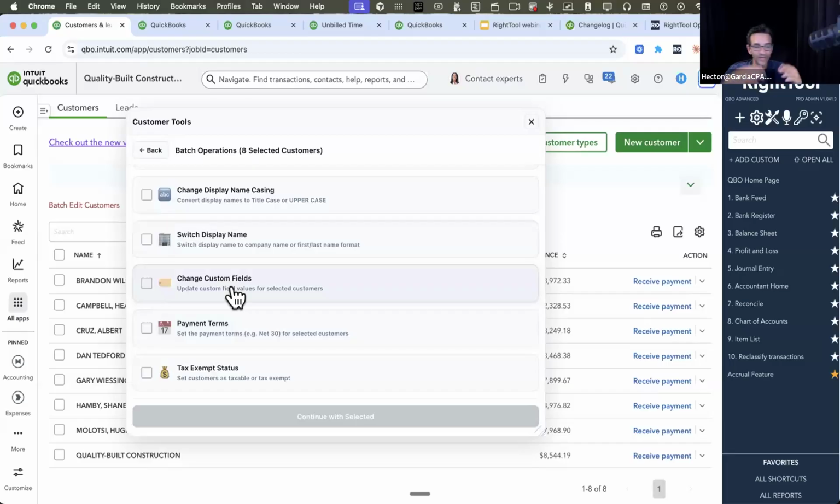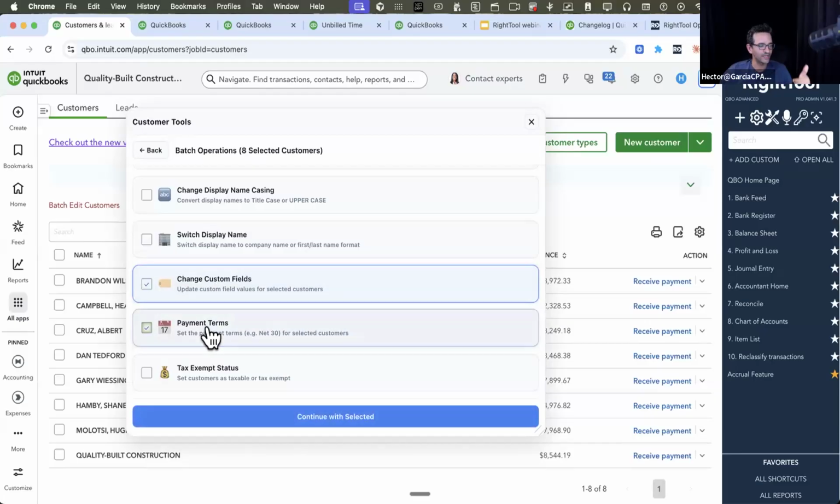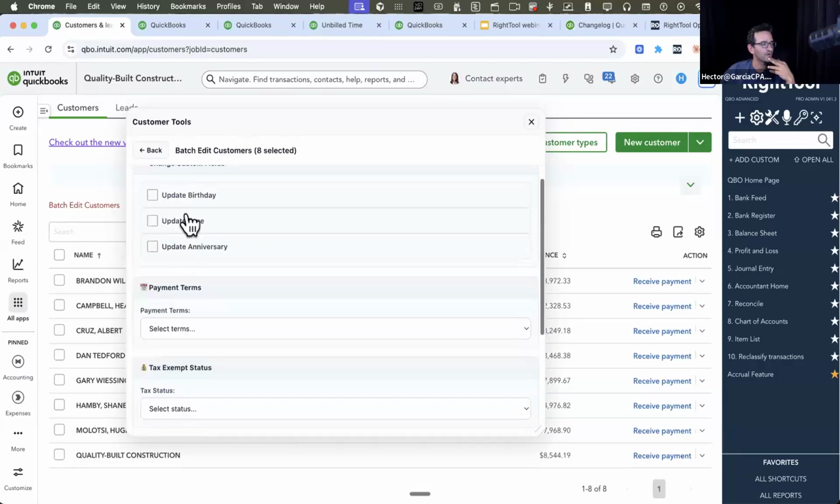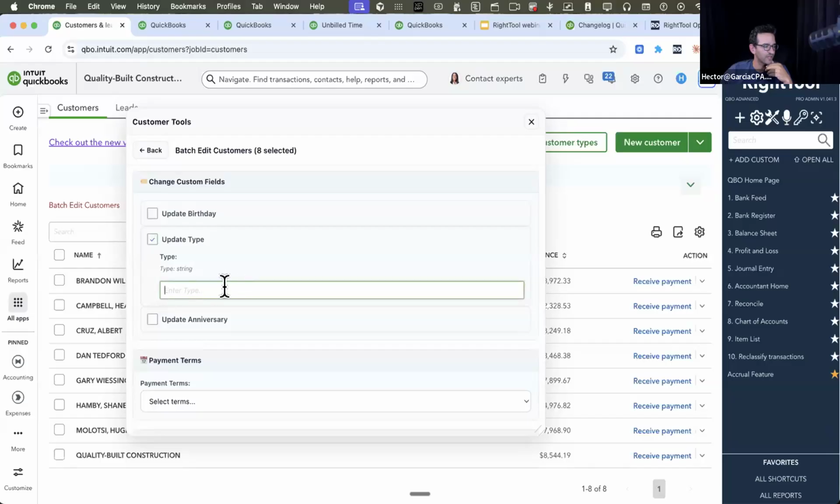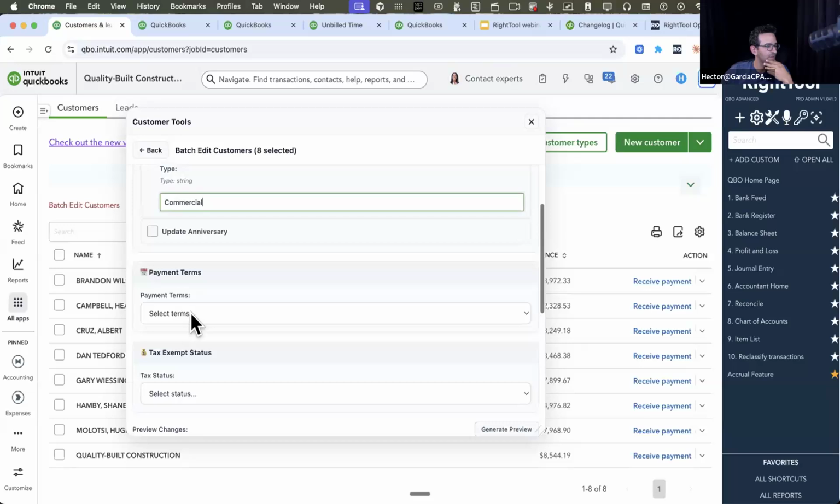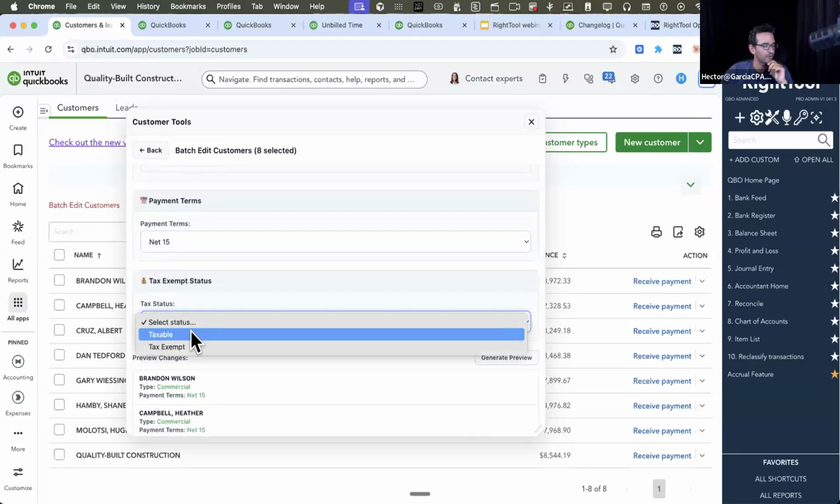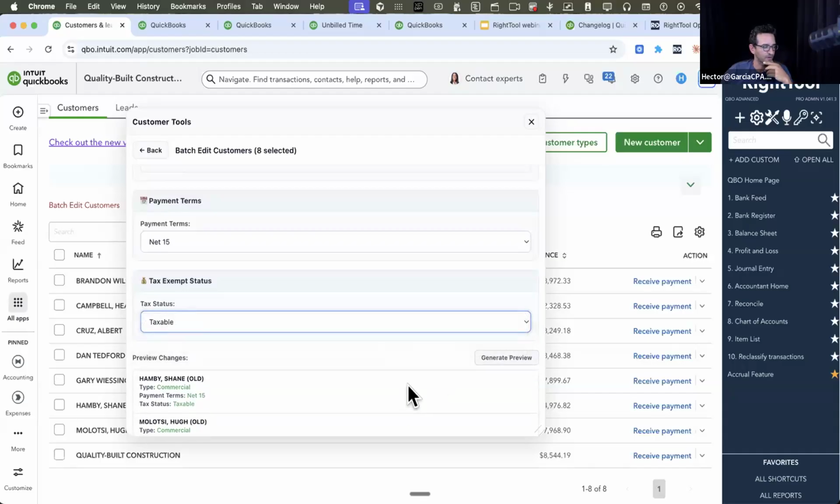Also, we can go into each of the customer details and change certain things. We can change custom fields, we can change payment terms, we can change tax exempt status. So we have a custom field called birthday, a custom field called type, a custom field called anniversary. So let's go to type, and then we'll change to, let's say, commercial, something like that. Then payment terms, I want to make them all net 15. And then I'm going to make all these taxable or tax exempt, or something like that.